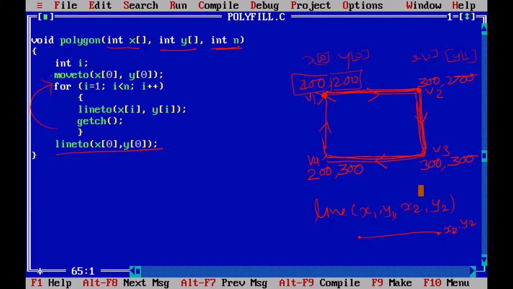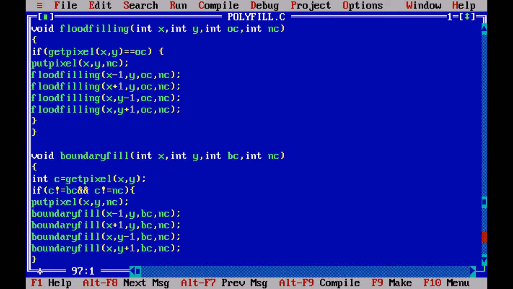So we have a for loop. Before the for loop we have moveto x of 0, y of 0. After the for loop I have lineto x of 0, y of 0. This is the polygon algorithm. The same polygon algorithm we are going to use in other programs also, wherever we want to draw a polygon using user input.